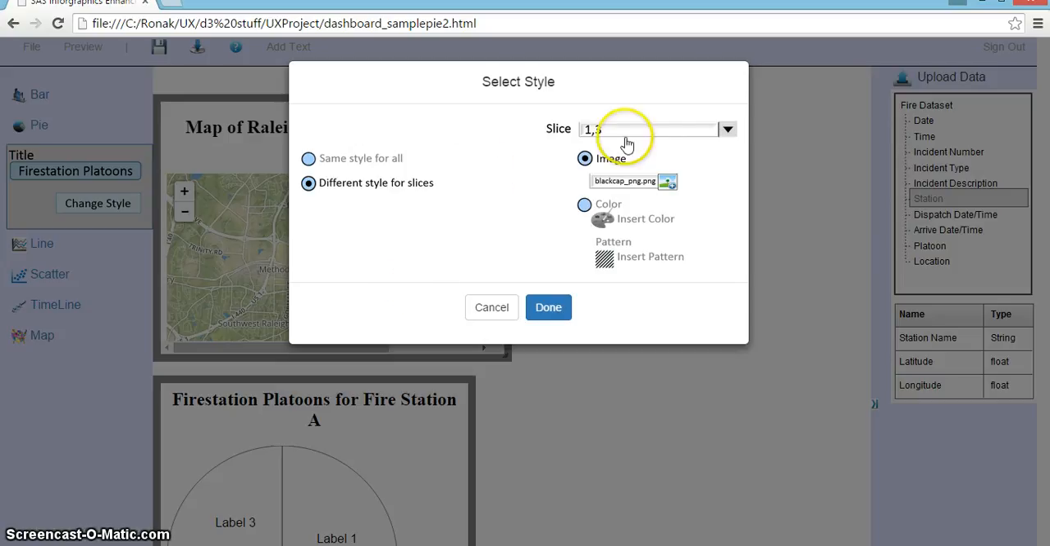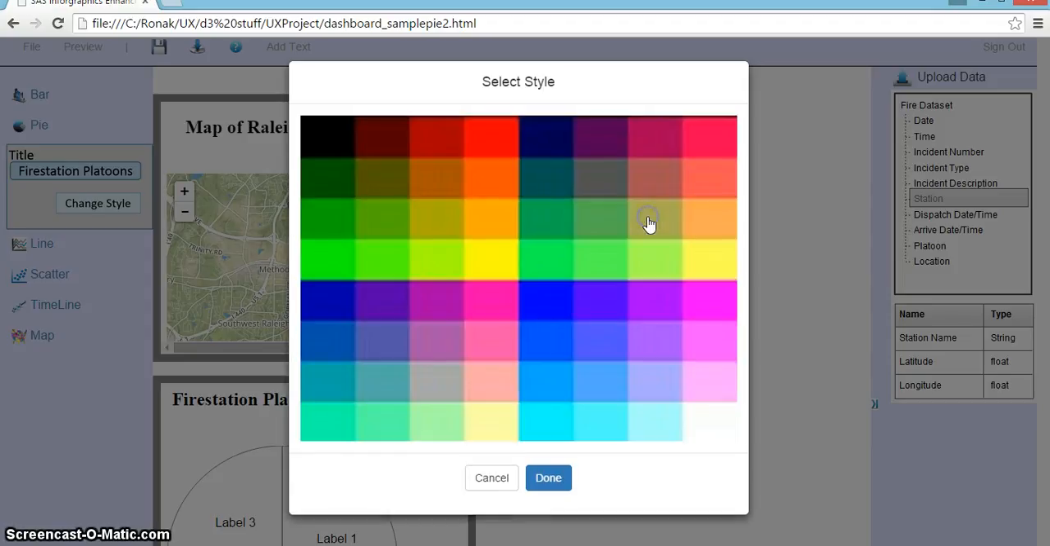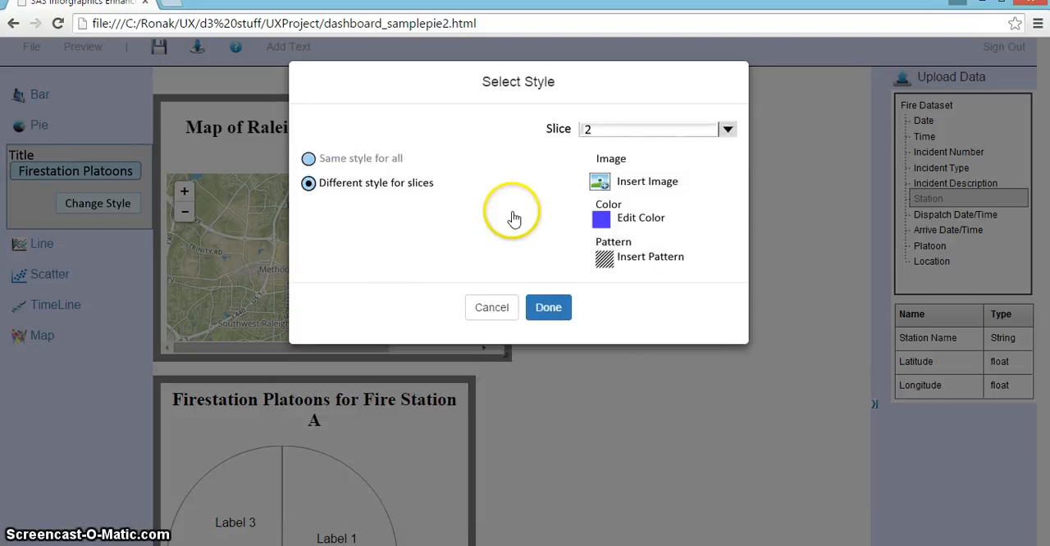Now I want to select image number 2 or the slice number 2, and I want to fill it with a color. So I click on the color radio button, and then I click on insert color. Now let's say I want it to be blue. I press on blue and I press it again, so it selects the color as blue. Now everything that I wanted to do is done, so I click on done.